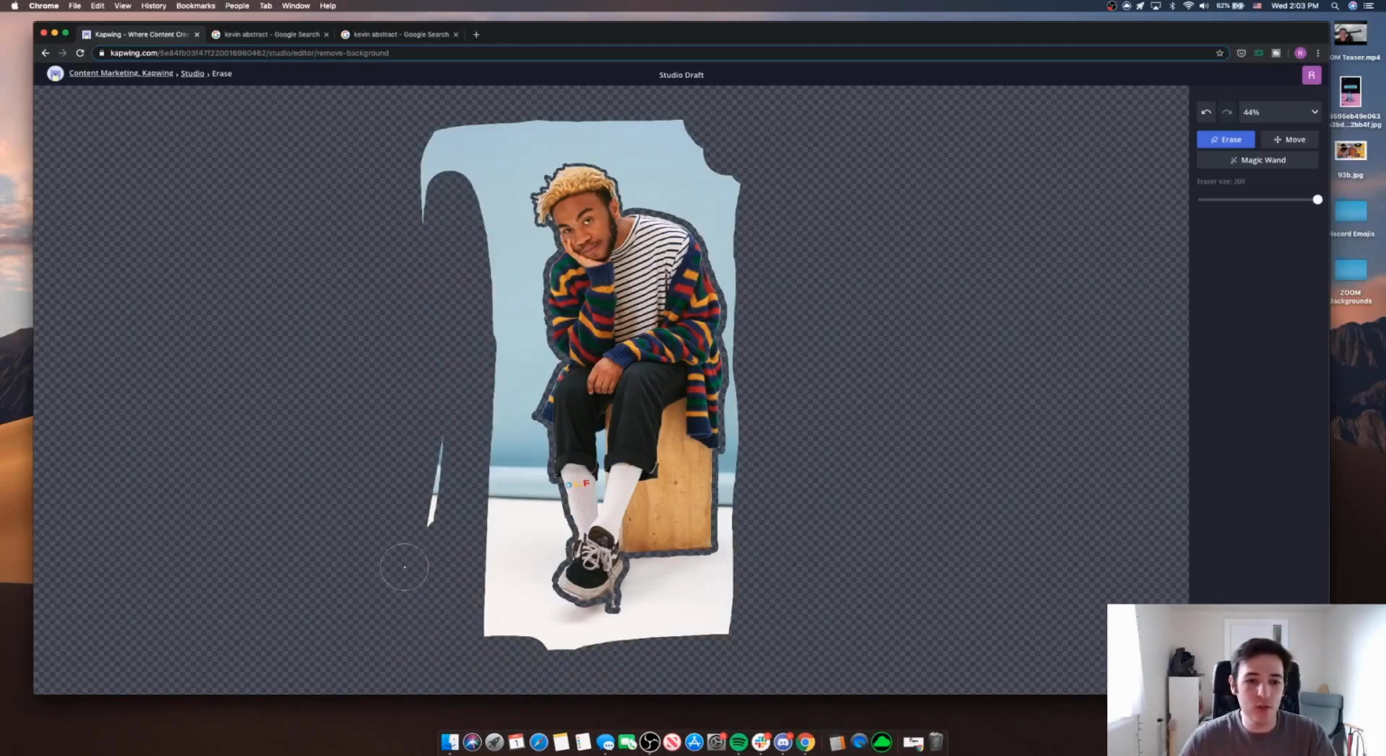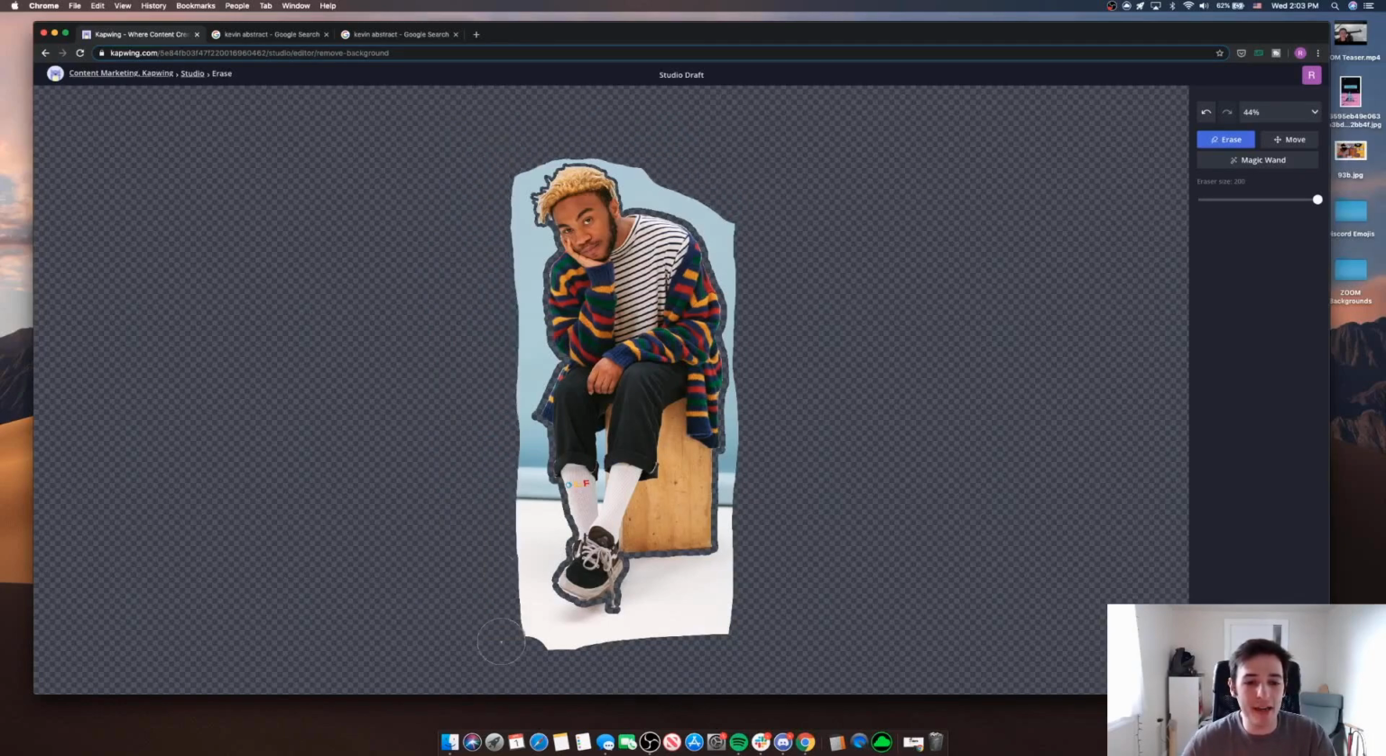So here I don't need to worry about being as precise. I'm just doing everything I can to totally remove this background. Now you want to still be mindful that you don't get too close and mess up what you've already done there. But for the most part, we've really already cut him out. We can just kind of get around here and get the rest out.